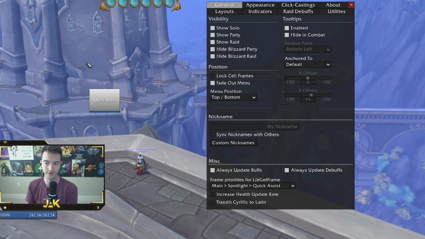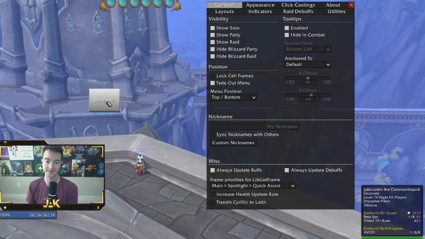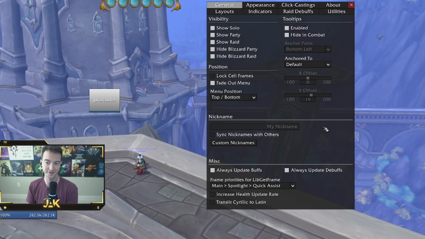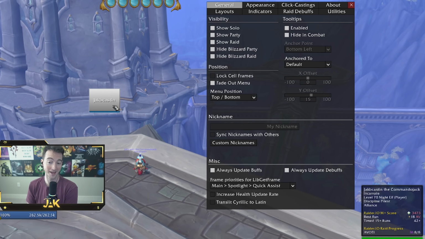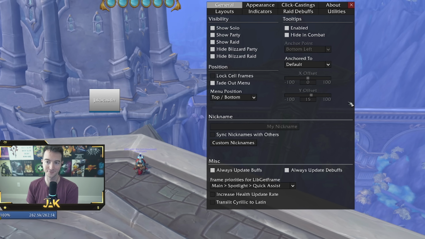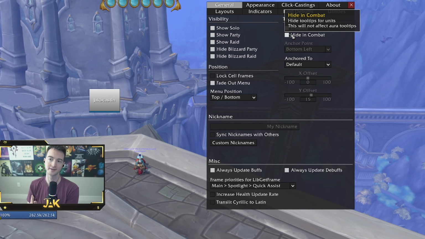So keep an eye on that one, as it does go pretty well. There's also a nickname section. If you ever wanted to give your raiders nicknames on their frames, this is the area that you'd be able to do it. I have a couple in my section if you ever want to see them and have them imported. And of course, after that, there's some tooltips that you can have on hand if you want them enabled, hidden in combat, a few different extra settings that are completely customizable depending on what you need.